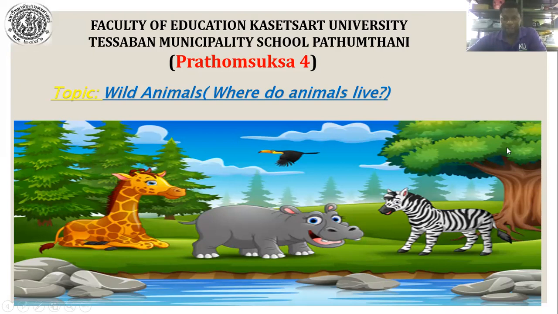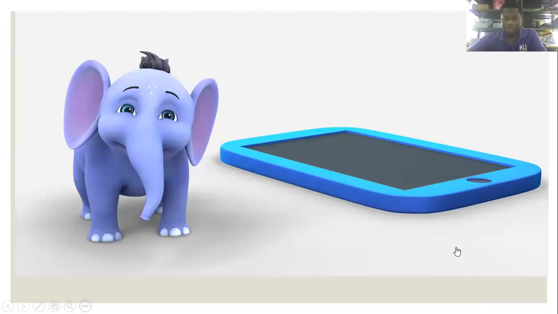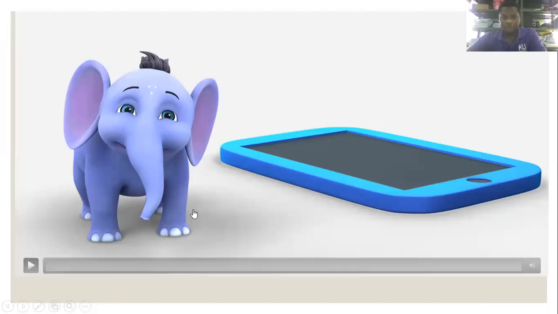Yeah, I can see a forest. First, it's a green forest. I can see trees, a river, stones. I can see animals like the giraffe, birds, hippo, zebra. Okay, isn't it? And that is it. So let's move to our next slide. Here we are going to listen to music and an animal song. Are you ready? Oh, yes. Okay, and here we go.